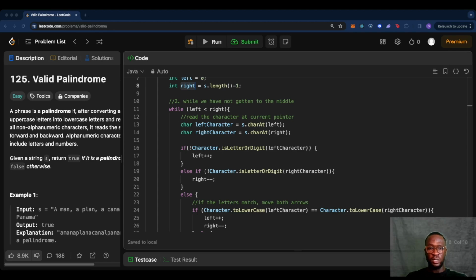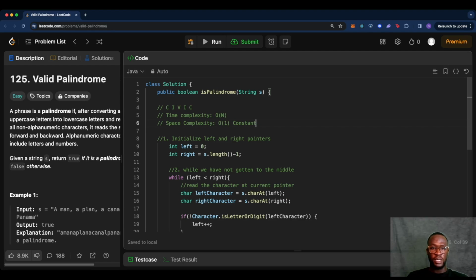So when we say constant space, it means the algorithm uses a fixed amount of memory that does not require extra memory depending on the size of the inputs. It's always going to be a fixed amount of memory no matter the size of the input. So the time complexity, to recap, is going to be big O of n, which is a linear algorithm, and then the space complexity is always going to be constant, and that is expressed as O of 1 space complexity.